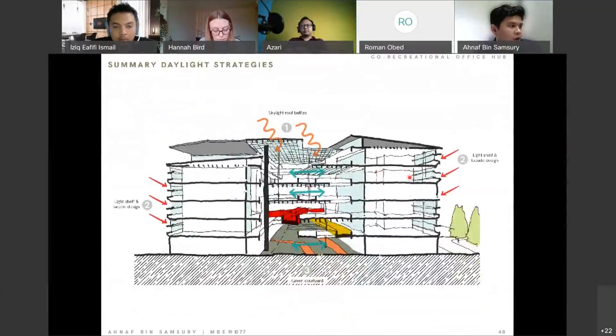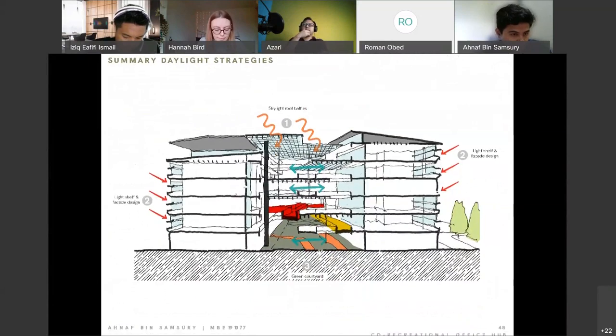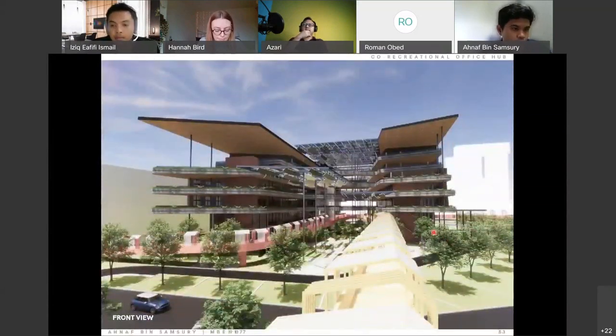So this is a summary of my daylight strategies. I use three strategies. The first one is the skylight roof buffer. The second one is light shape plus set design. And the final one is the green courtyard. So this is the front view. I end my presentation with my animation.